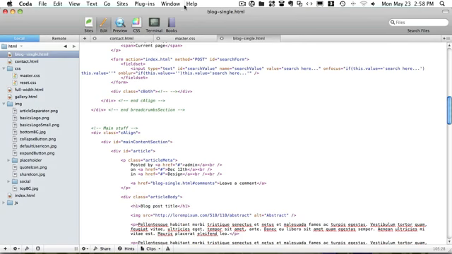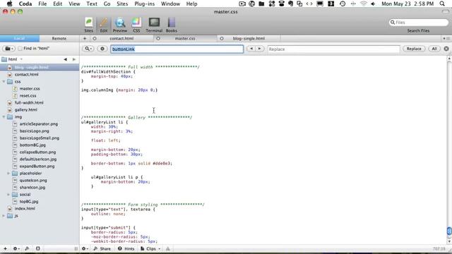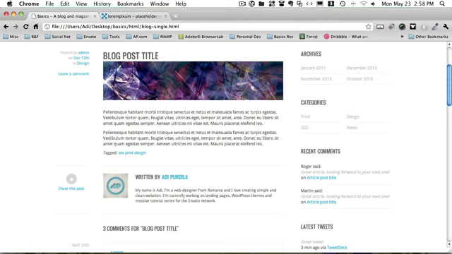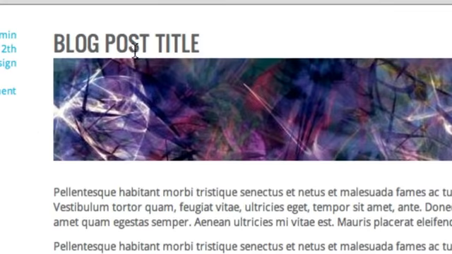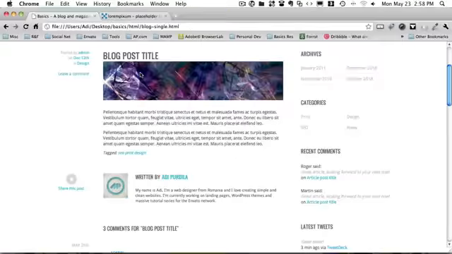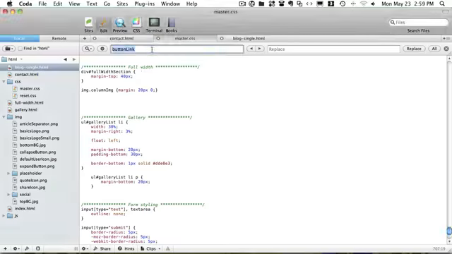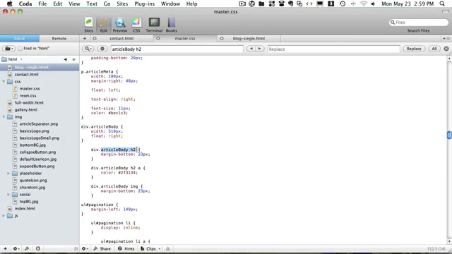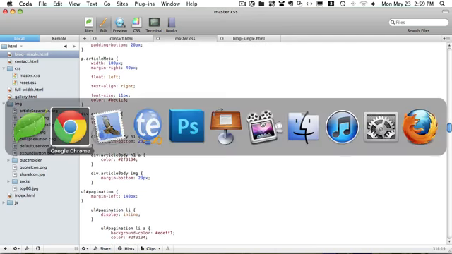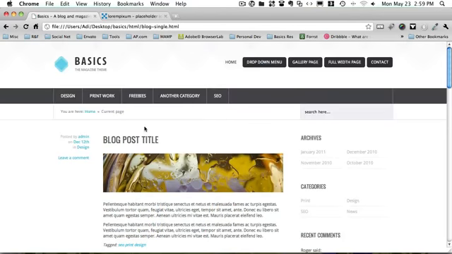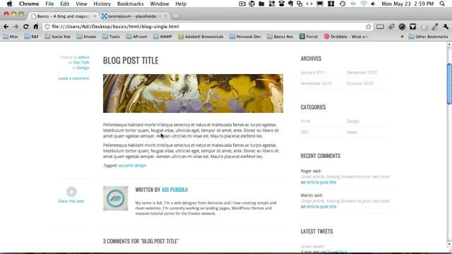Article body H1, we lost that spacing that we had between the heading and the image. So we need to go back and see article body H2 and change this to H1. Change this to H1 as well. Go back, and happy days. Everything as it should be.